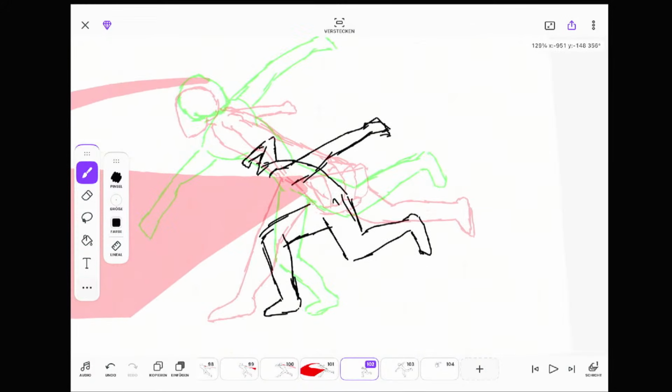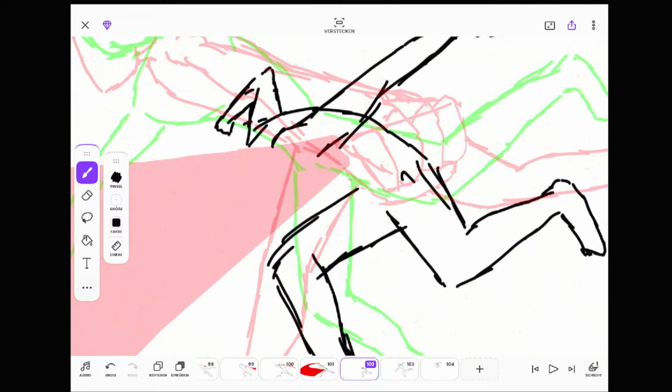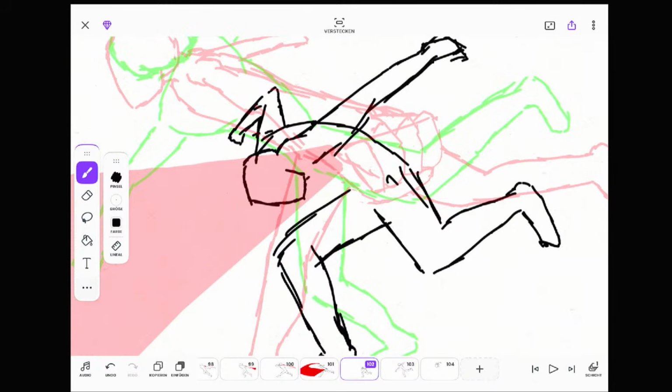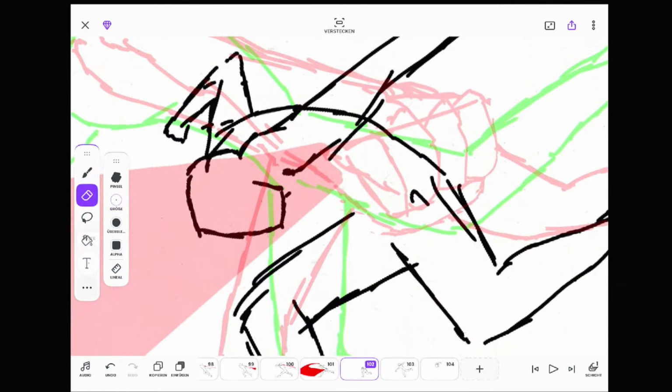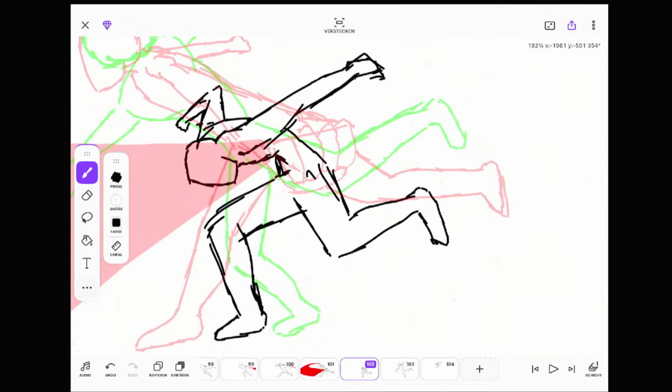Using mouse or pen? I use a pen. But when I started animating, I actually used my fingers. Sometimes I couldn't see what I was animating because the fingers were in the way. That was the reason why I wanted a pen.